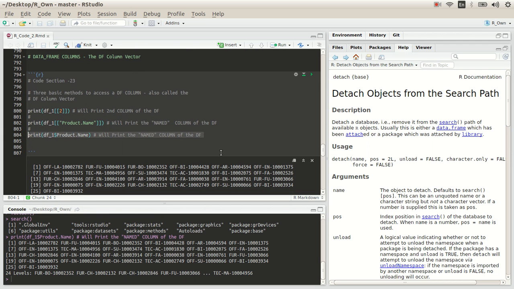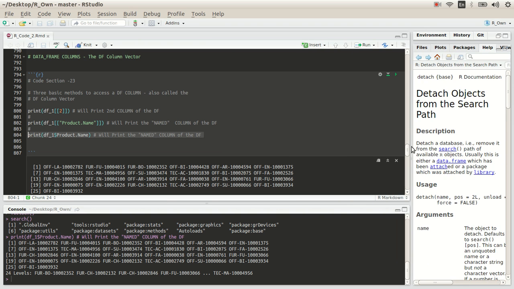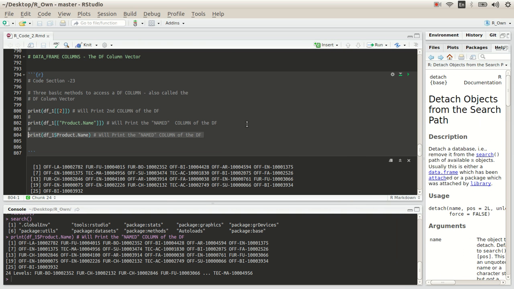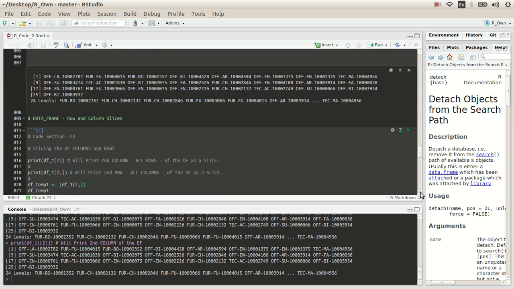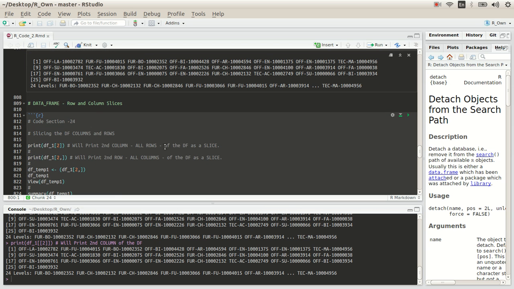This we've already seen, as to how to access a particular vector. We call it the data frame's column vector, or one particular column of a data frame. And what we would also want to see is how we access a particular row. So these are three ways of accessing a column. The way that we want to access a row is basically slicing.